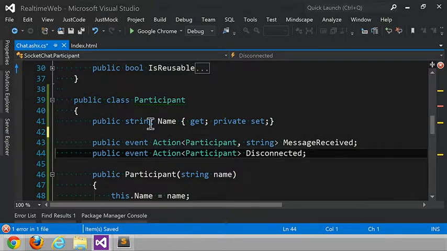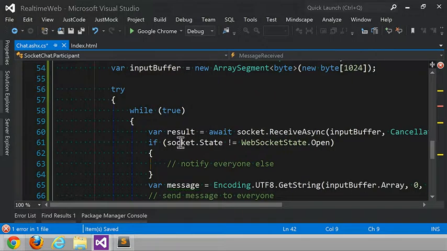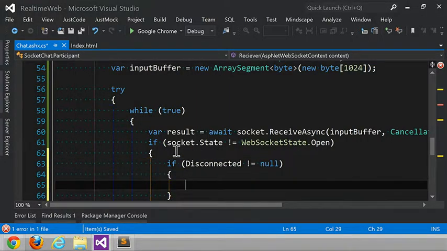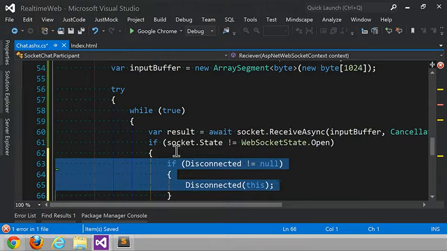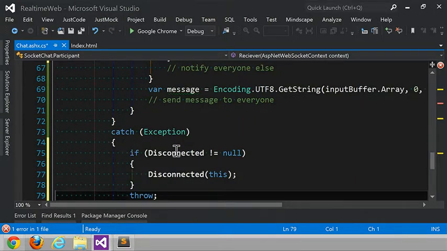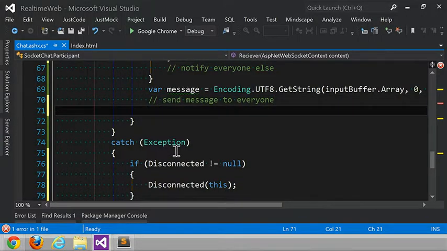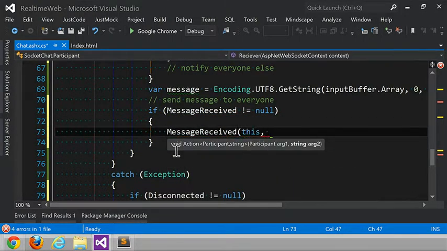Straightforward kind of event programming so far at this point. So let's fire off those events down here. I'm going to say if, and obviously you always want to check that somebody wired up to the event properly. If they didn't, you don't want to call the event, otherwise you get a null reference exception. I'll copy this down here as well. And more importantly, the more interesting event is letting everybody know that something happened. So if message received is not null, then let everybody know that a message was received.